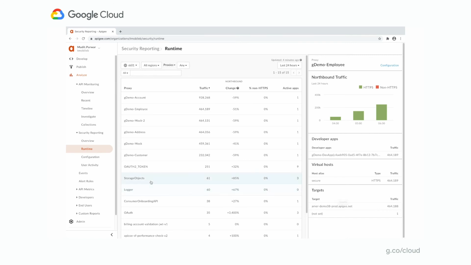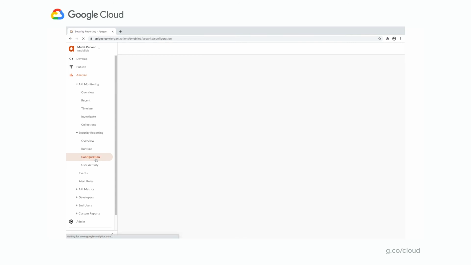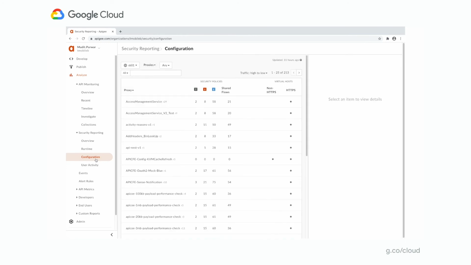Let's move on to the configuration of the API proxies. This particular dashboard provides us insight into the API proxies' security configuration and policy composition, as well as information about the virtual host definitions. Different categories of policies include traffic management, security, and extension policies, as well as reusable pieces of code in the form of shared flows.